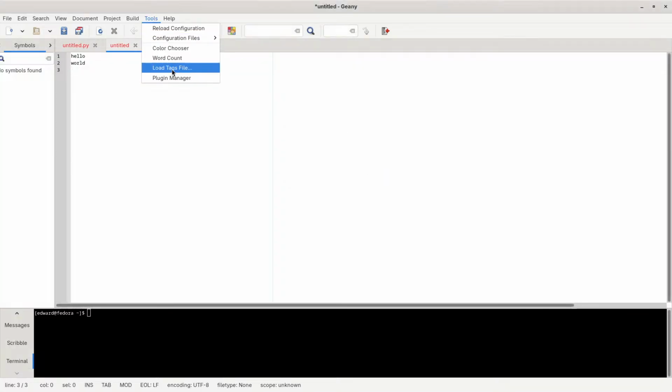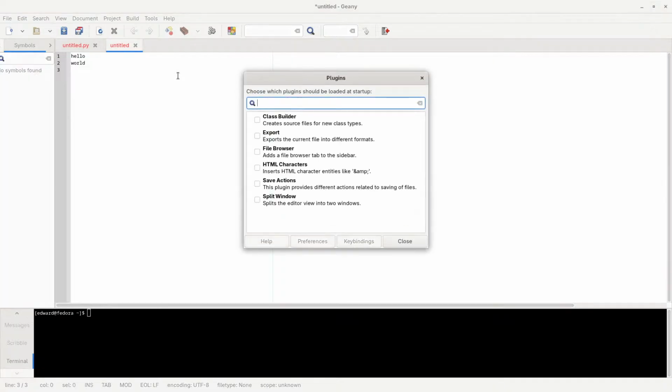And then what else do we have here? You can log the tags file, the plugin manager. So you can have a class builder. This is usually for C or C++. You can export, file browser, HTML characters, save actions, split. There's actually more, like if you install it, there'll be a spell checker. For example, if I enable this, you see then you can click on the key binding.